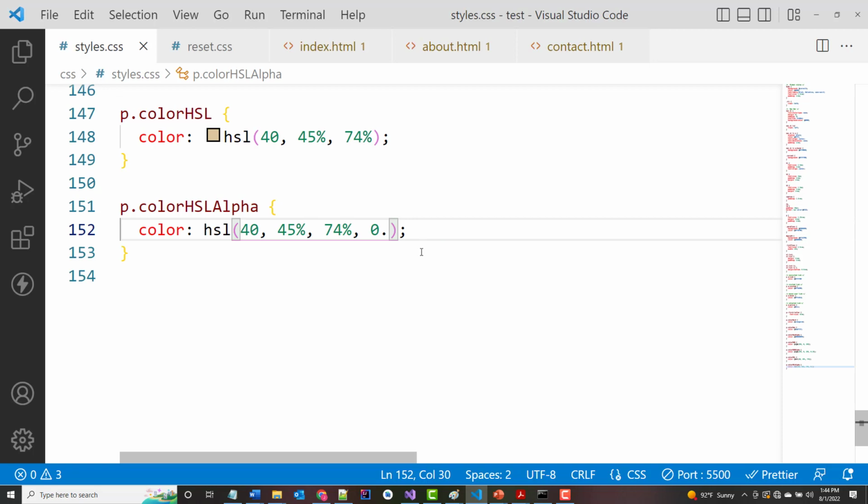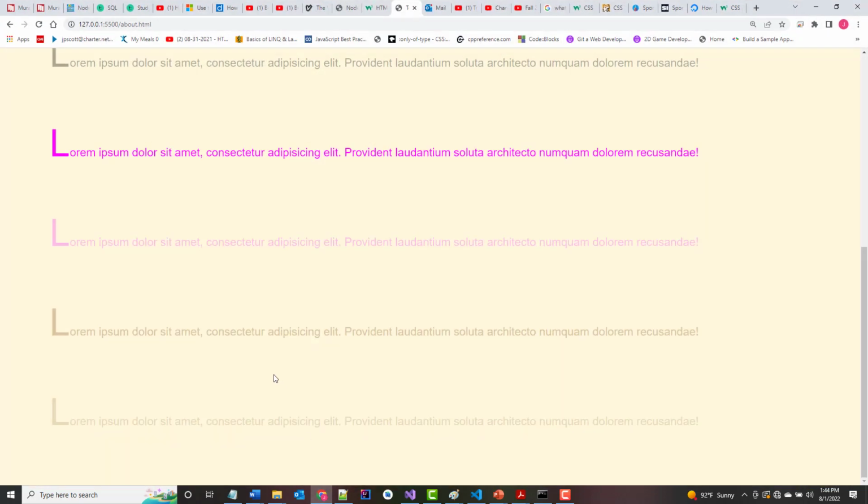We'll make it 0.70. All right, that's even not very much. How about 0.60? And you can see there is a difference between these two colors. Let's take a look at it when we run this. And this is lighter than this.